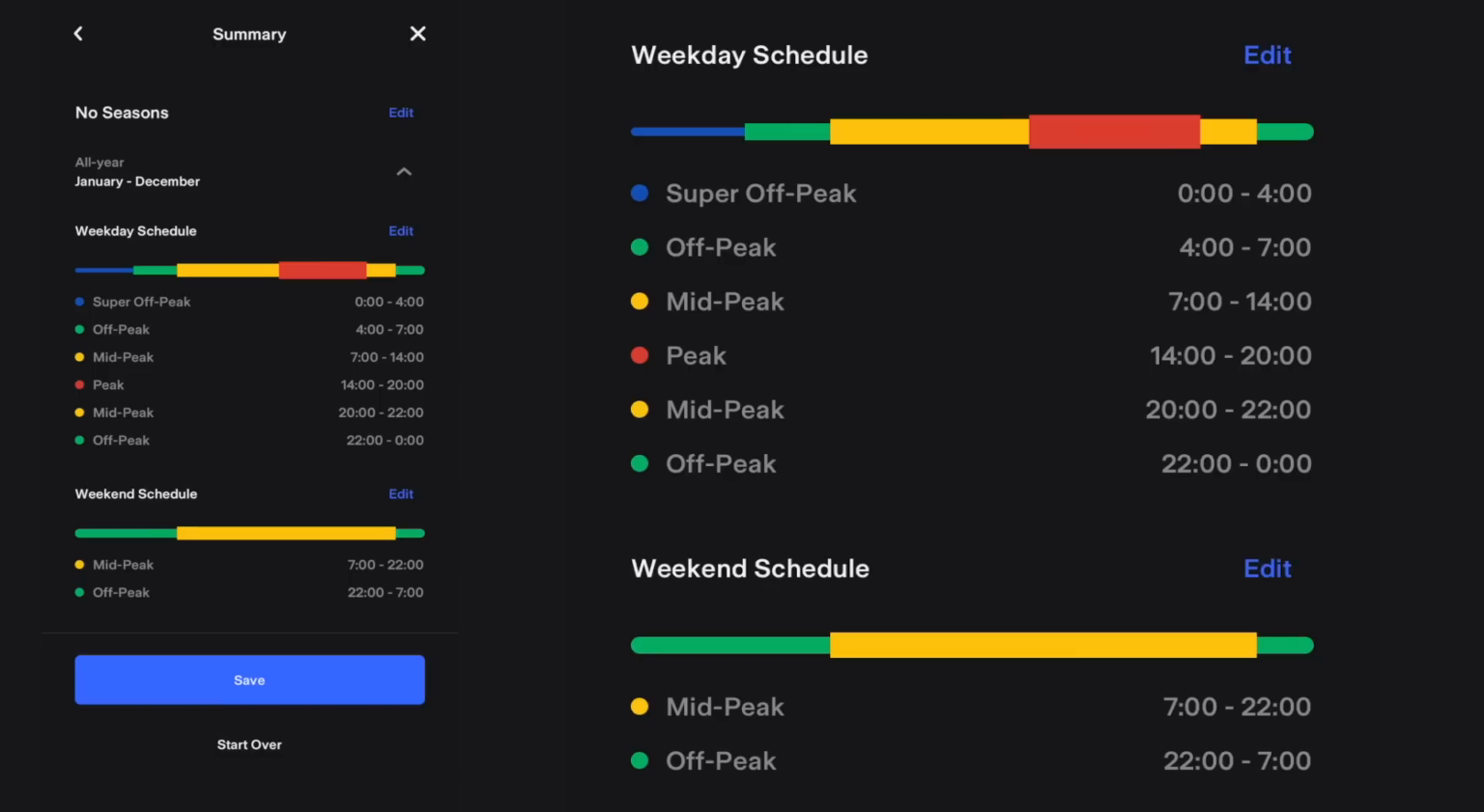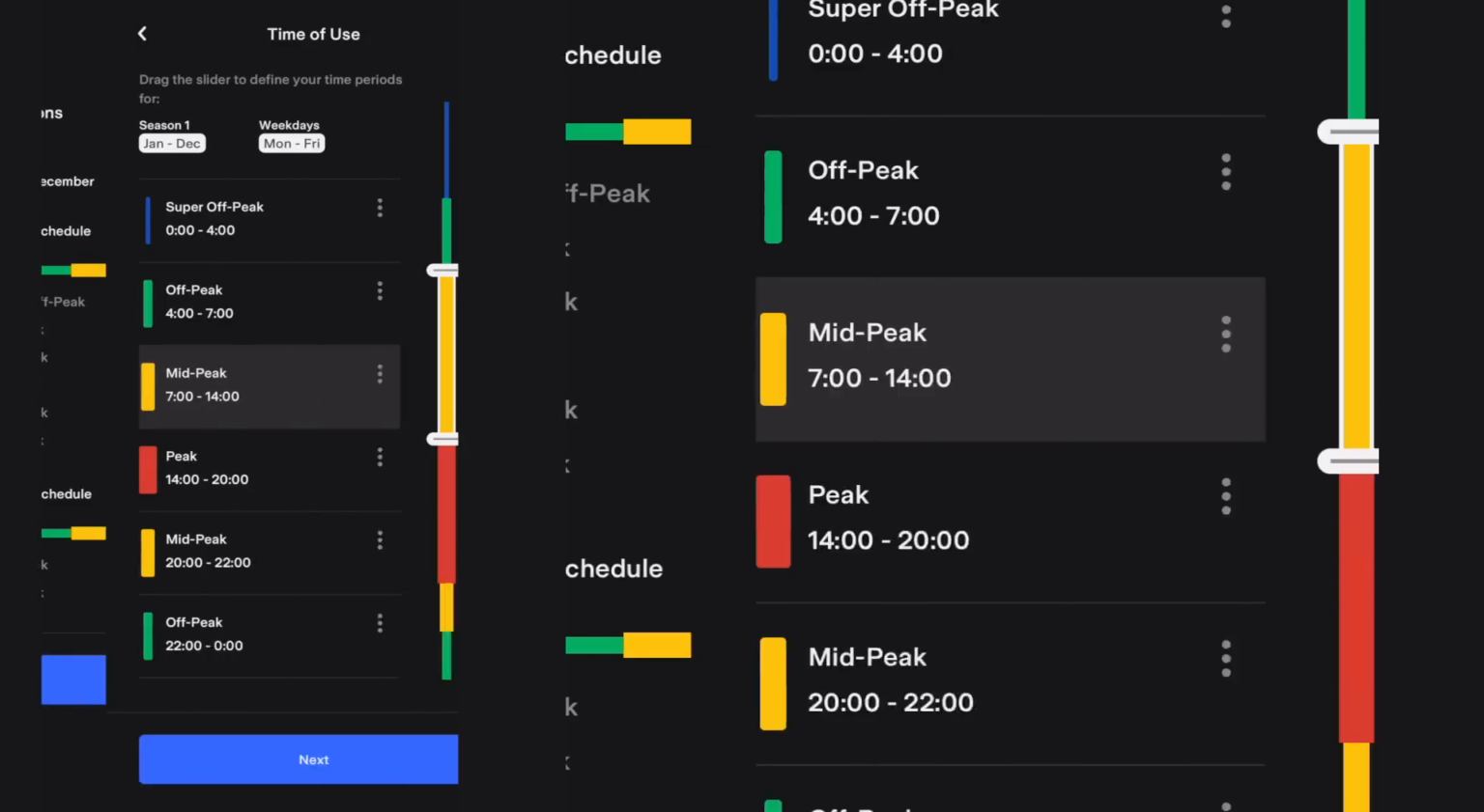Whereas during the weekend, there's only 2. 7 a.m. to 10 p.m. is the mid-peak or shoulder period, and off-peak is 10 p.m. to 7 a.m. You can also edit that, of course, like this.